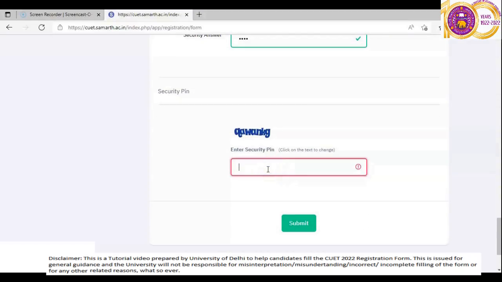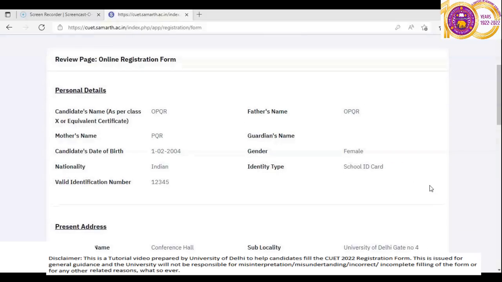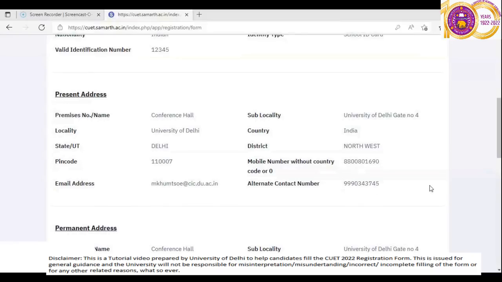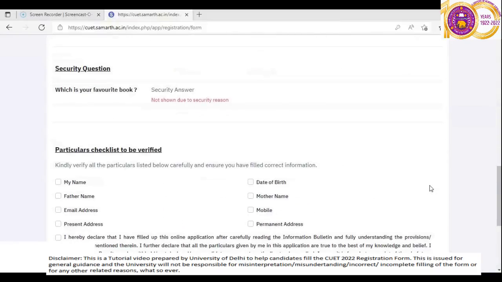The candidate must then enter the security PIN given on the web page and submit it to proceed further. On entering the security PIN, the candidate will be directed to the review page. This page contains information which has been previously entered by the candidate. The candidate must review the details entered very carefully.